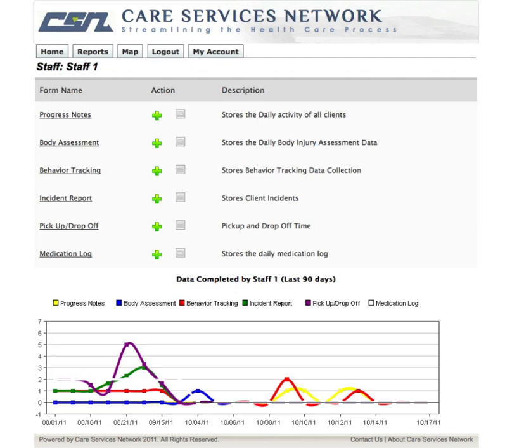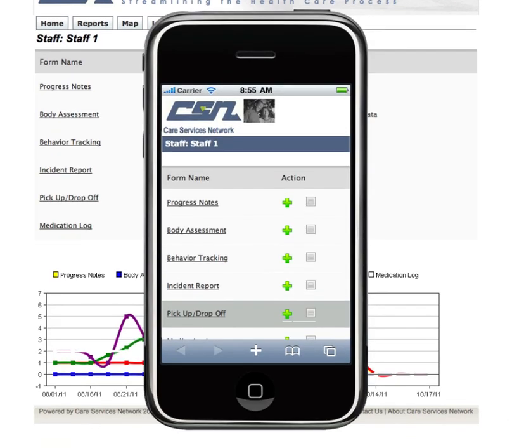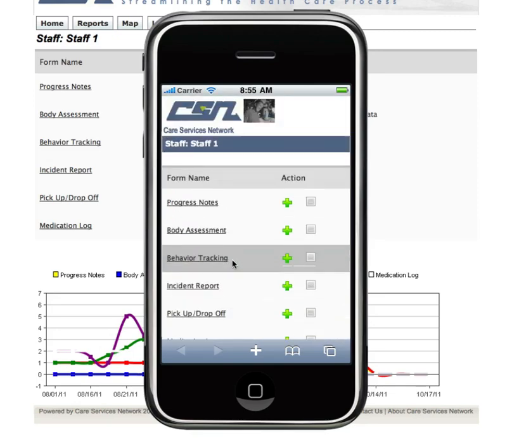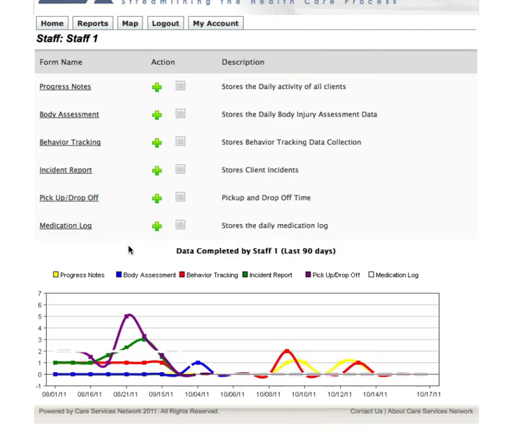And more people are starting to carry smartphones on them at all times. So if you had a smartphone on you, what you could do is come here, and this is a mobile-optimized website, so it displays very nicely on your smartphone, and then you can just enter in progress notes, body assessments or behavior tracking, or whatever it is that you may need. It has full functionality of the website here. So that makes it very easy to use for all your staff members.